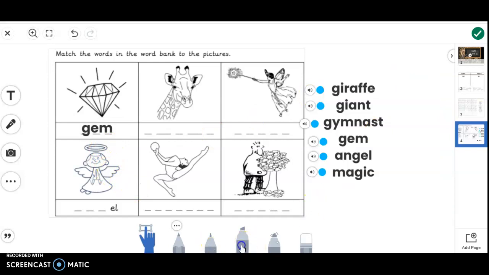And then I did gem, so I'm going to cross it off. And then I will do the next one.